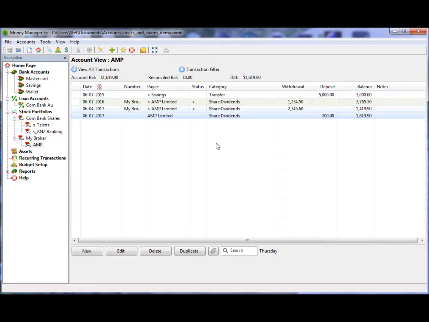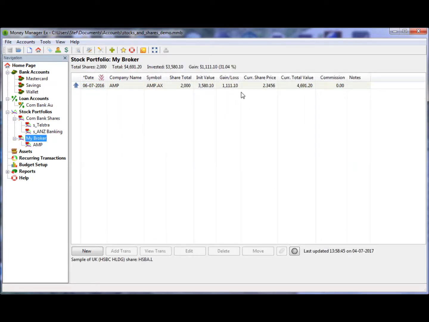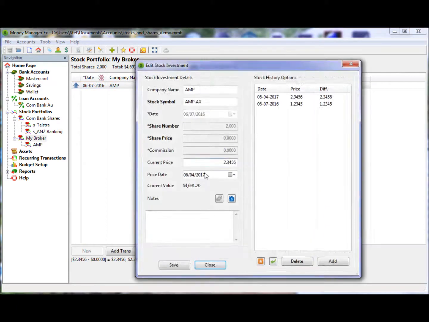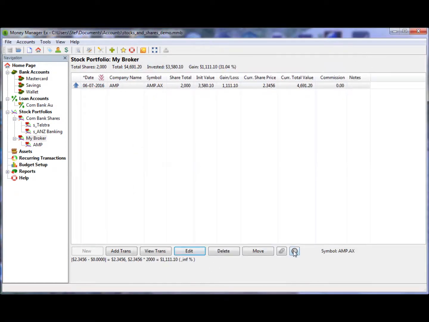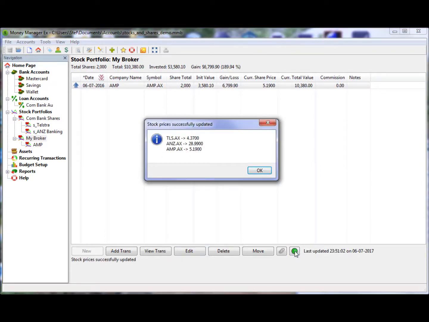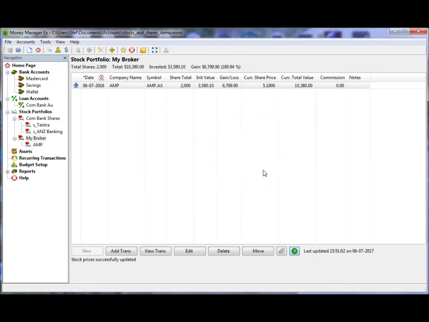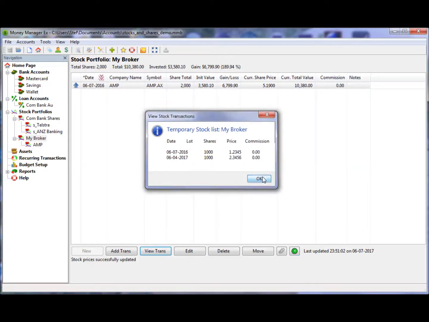Now we can change that later. Now if we go to my broker and we edit this one, we can actually see that our share prices are different. We can now change our current price either manually or we can do it automatically by selecting that. That refreshes all our stocks. So if we view our transactions now, there they are there.